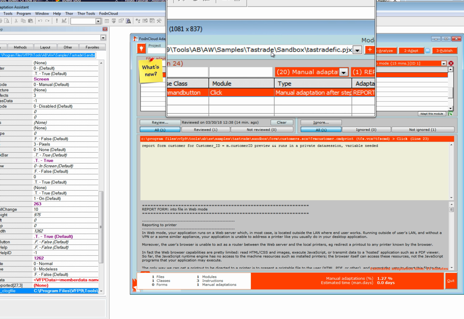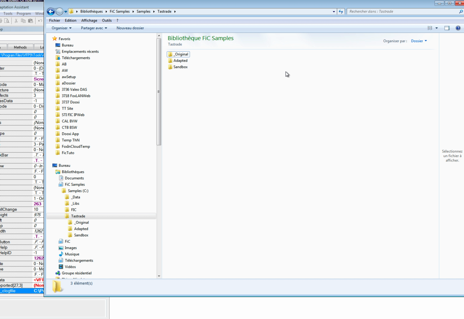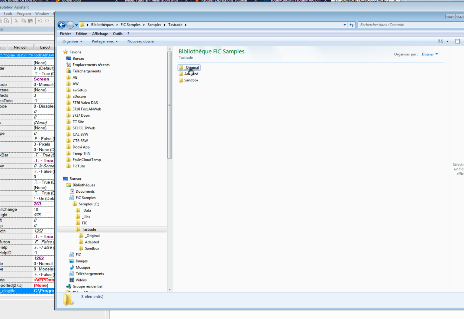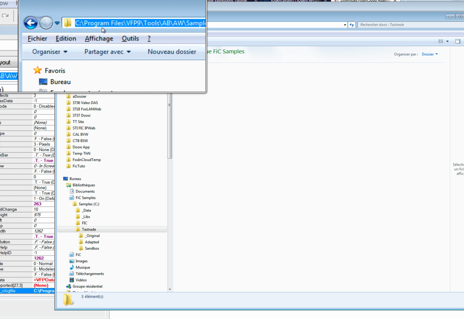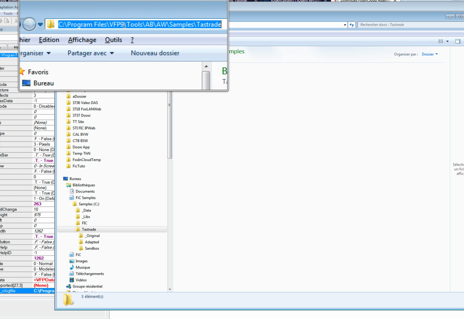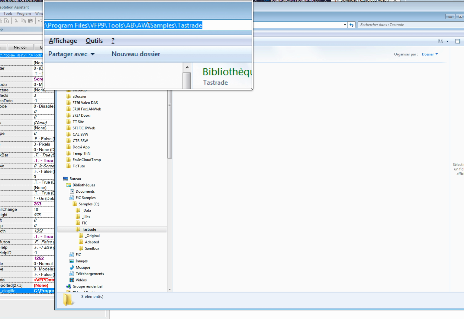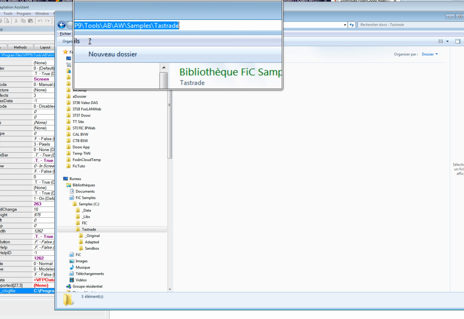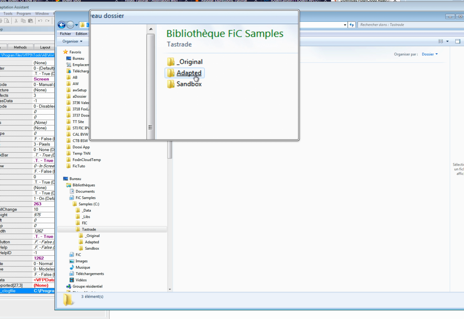Okay. And now we're going to use the same sample application, except we're going to use it in a sandbox. Let me explain that. If you go to the samples, you see the samples here, in Program Files, VFP9, whatever folder you've chosen. I've chosen something a little shorter. And tools, AB, that's us, that's FoxInCloud, AW, that's a web part, samples, task trade. In this folder you have three versions: the original, adapted, which is already adapted by us so that you can have a reference to work on, and the sandbox.